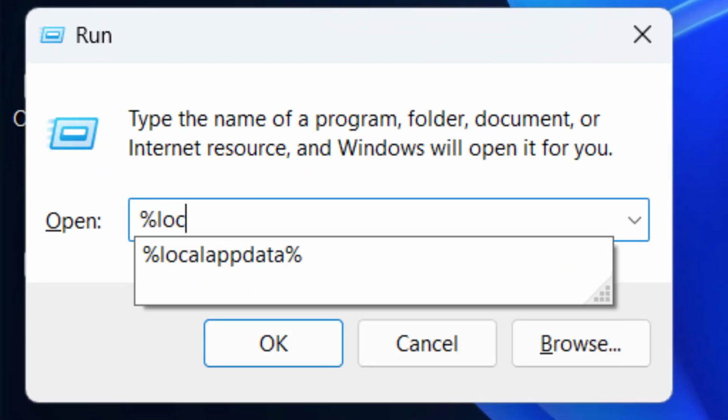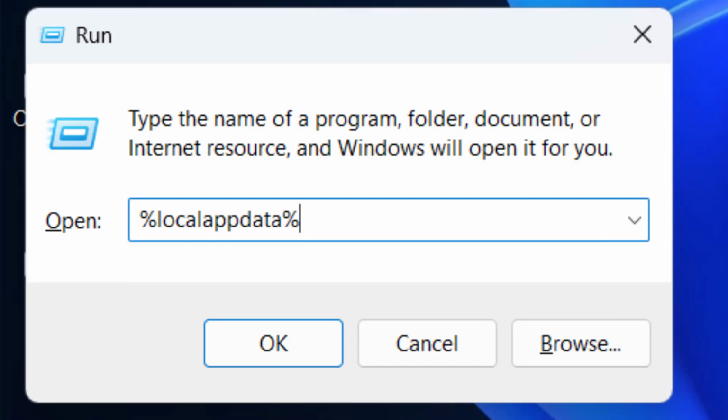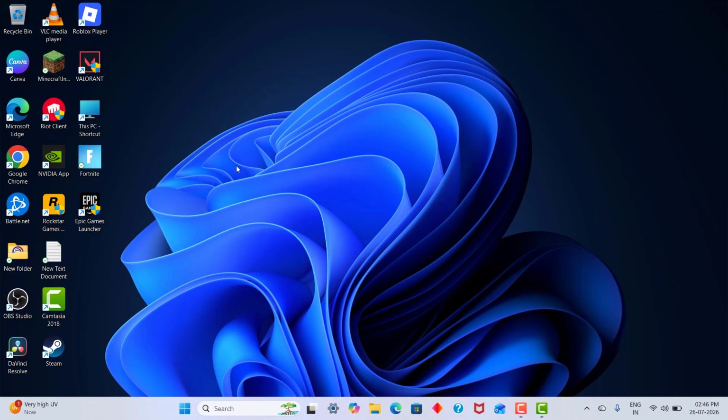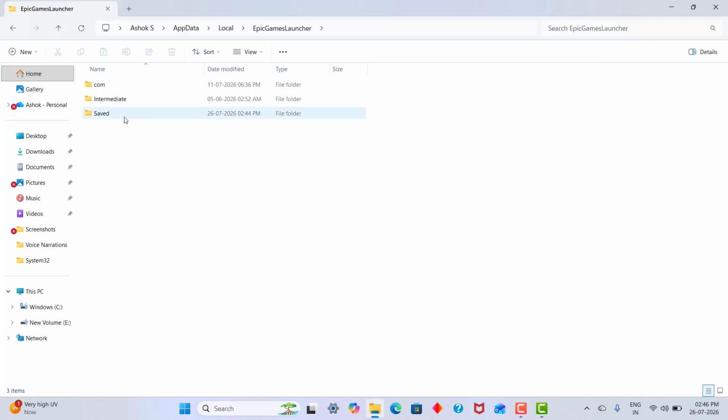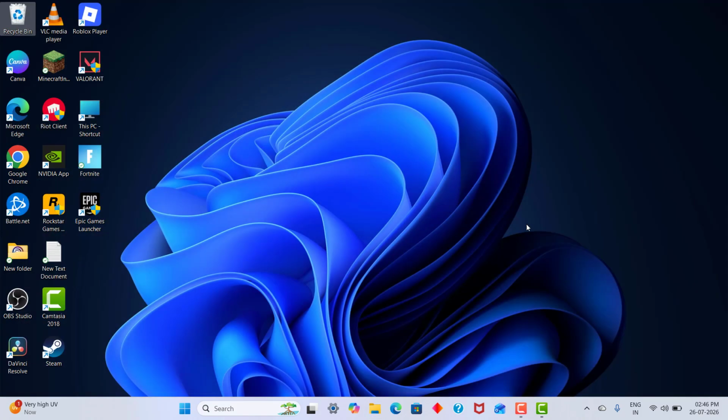Search for Run and type the following text: percent local app data percent, and click enter. Search for Epic Games Launcher. Click it. Click saved folder. Delete the web cache folder. Then move on with next step.